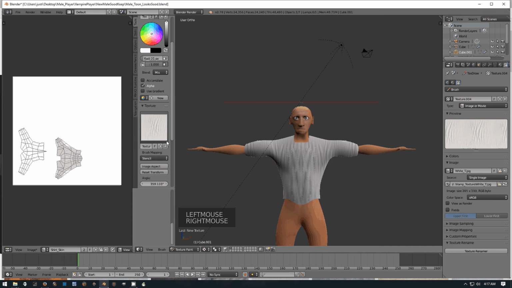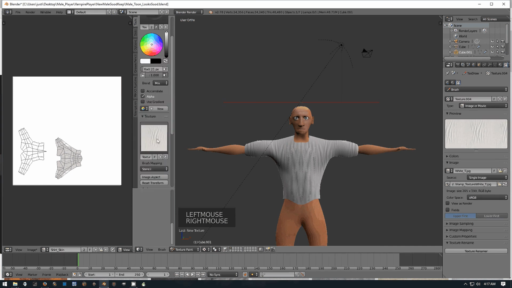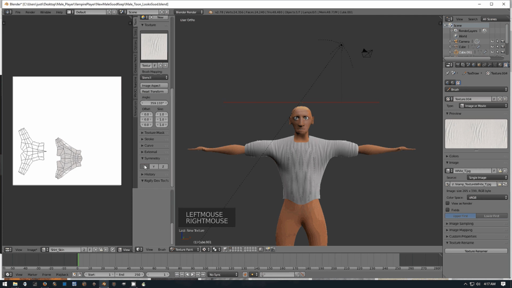Oh, you know what? I think it's because symmetry's on. If symmetry's on, see this X here, what'll happen is it copies everything, basically it takes this and then tries to make it over there, which messes up everything. So turn the symmetry off if you just want your plain thing.